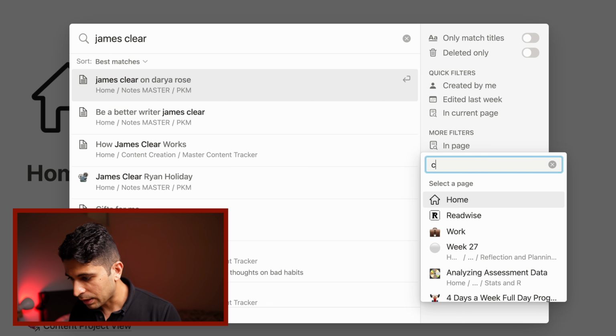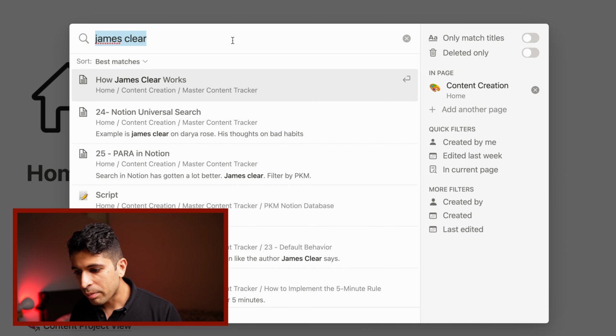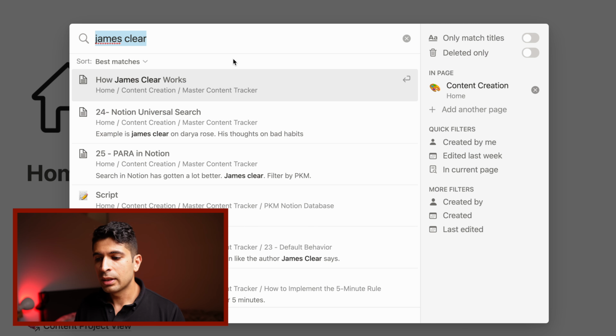So if I type in content and I go to my content creation, now I'm going to see only the notes of James Clear that I have an idea on, or something I've created before as a newsletter or as a video. So it's really important to separate those databases so you can use this filter function.